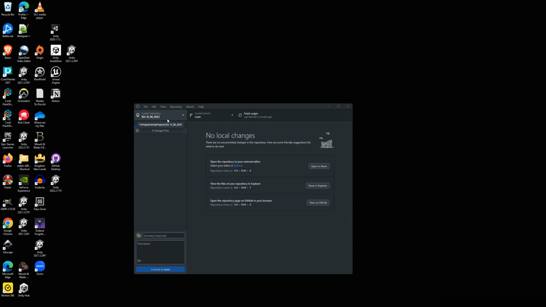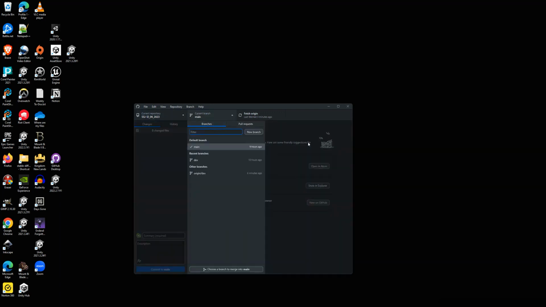So I already have my repository, GitHub Desktop, tracking the repository that I'm working with here. It's listed here. And you can see here that I have two branches to start up with, a main branch and a dev branch.